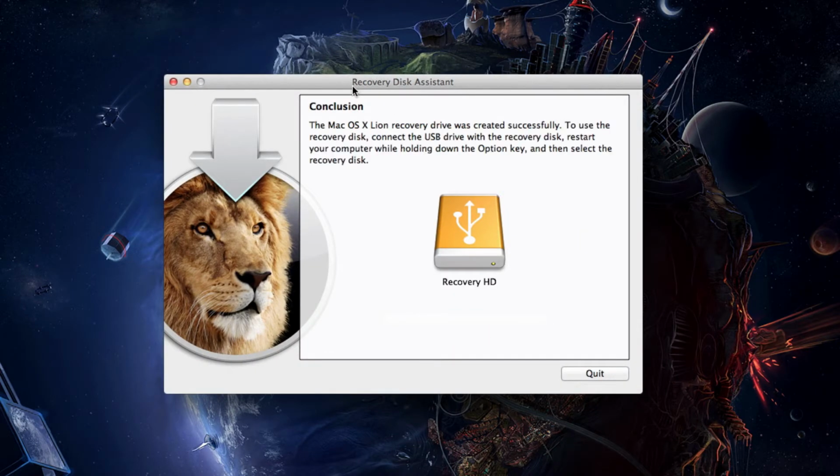Okay, and so we are finishing up here. It has just finished verifying, and then right here, the OS X Lion recovery drive was successfully created. To use the recovery disk, connect the USB drive to the computer with the recovery disk, and then restart your computer and hold down the Option key and select your recovery disk.